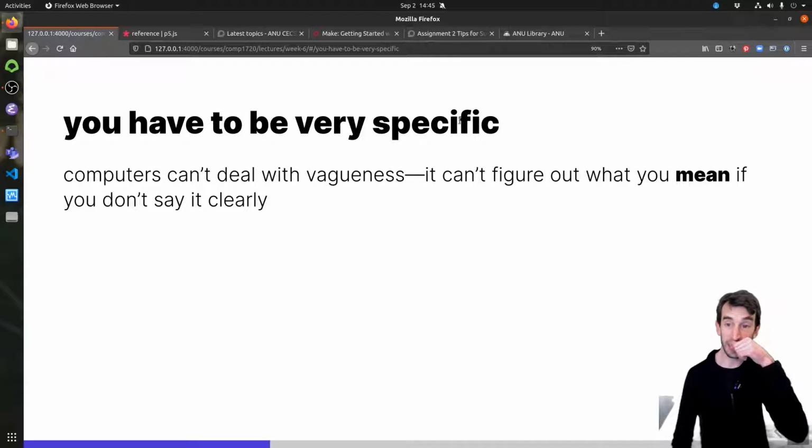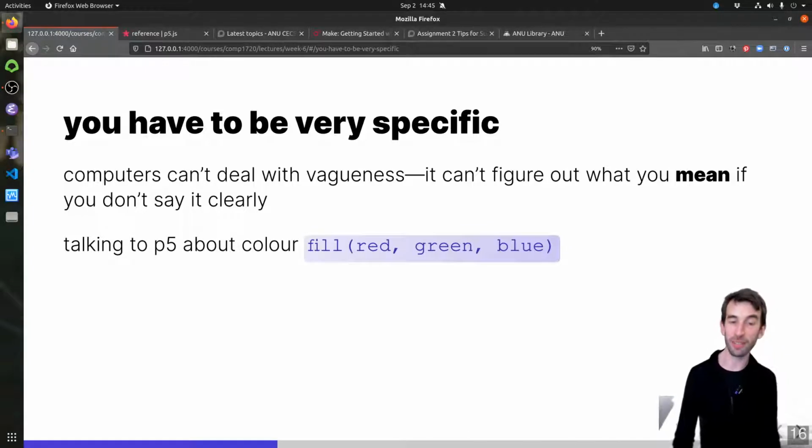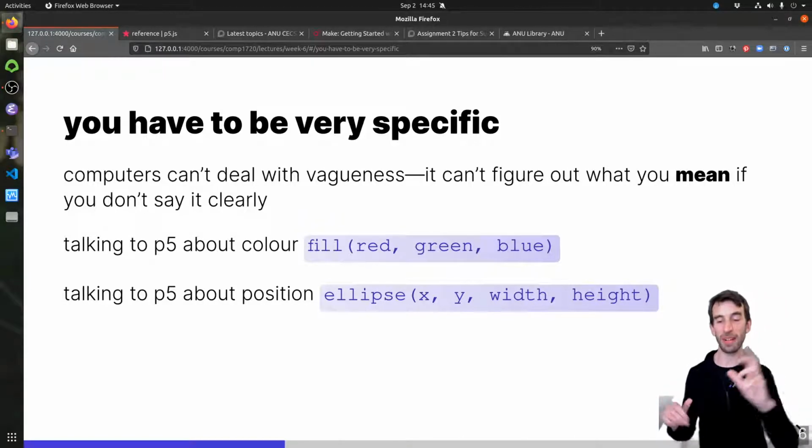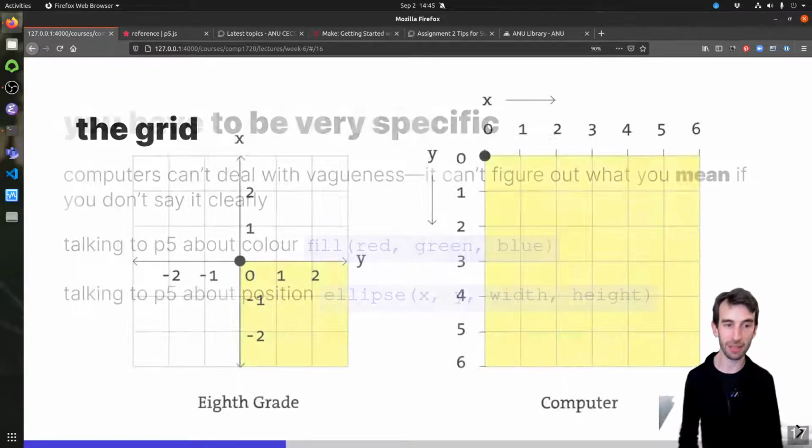So you have to be specific. You can't be vague with your commands. You have to give specific instructions. So if you want to give it a color, you use fill, you get multiple values. You can use different kinds of color modes if you want to explore those as well. You can talk about position, X, Y, width, height, this common quartet of values to specify where your shape should be in space.